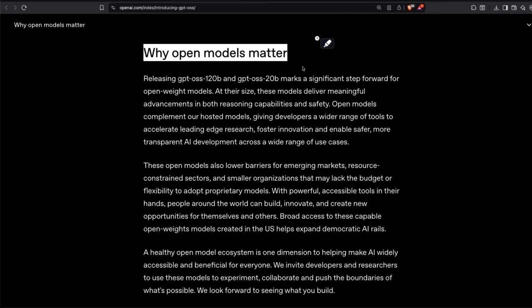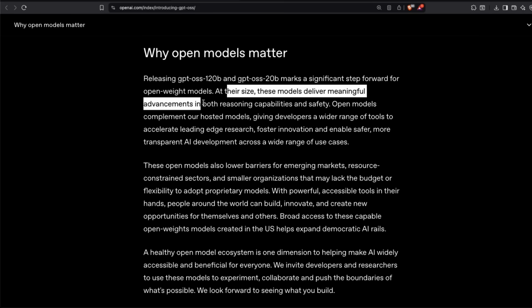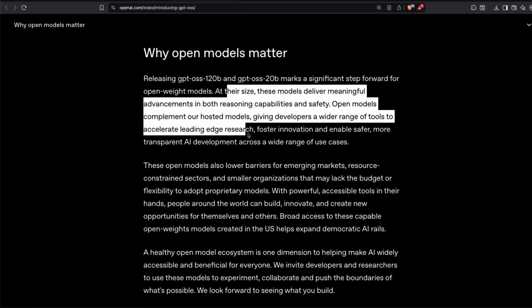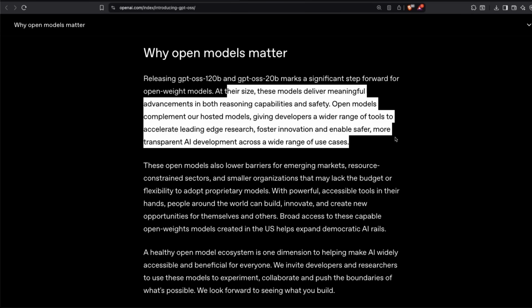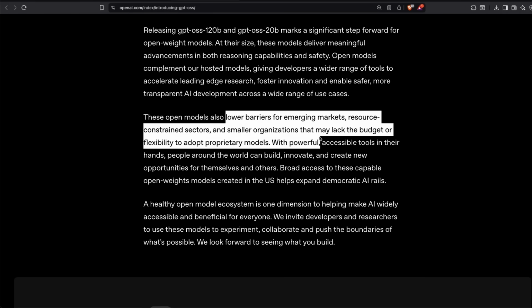Okay, at the end, they talk about why open models matter. So releasing gpt-oss models marks a significant step forward for open weight models. At their sizes, these models deliver meaningful advancements in both reasoning capabilities and safety. Open weight models complement our hosted models, giving developers a wide range of tools to accelerate leading edge research, foster innovation, and enable safer and more transparent AI development. And then they talk about these being a lower barrier for emerging markets, resource-constrained sectors, and smaller organizations that may lack the budget or flexibility to adopt proprietary models, right?